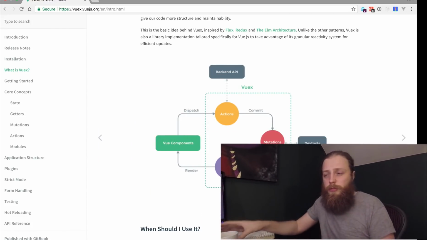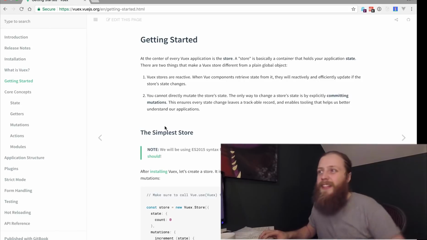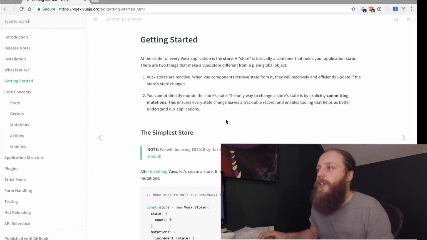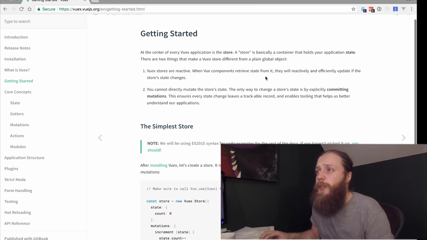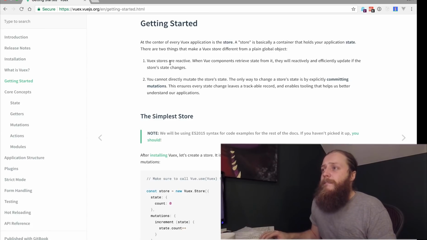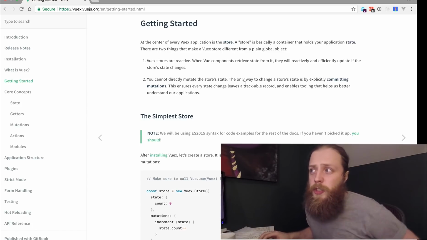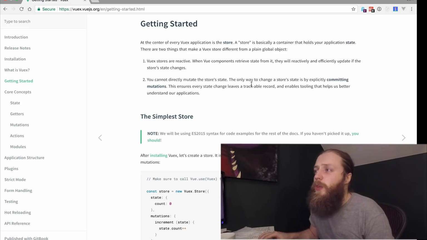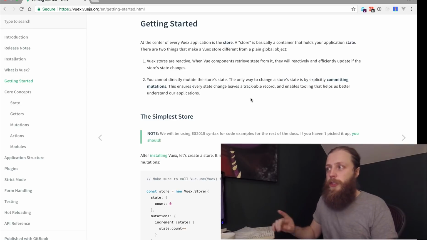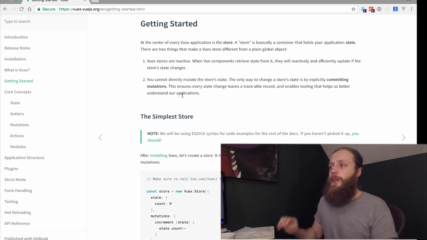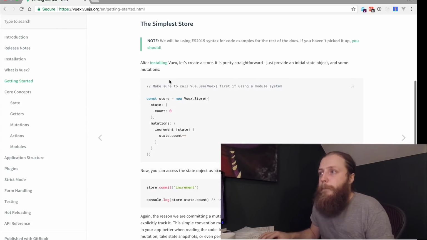It's good. Getting started. At the very center of a Vuex application is the store. A store is basically a container that holds your application state. There are two things that make a Vuex store different from a plain global object. Vuex stores are reactive. When Vue components receive state from it, they will reactively and efficiently update if the store state changes. You cannot directly mutate the store's state. The only way to change a store state is by explicitly committing mutations. This ensures every state change leaves a trackable record.